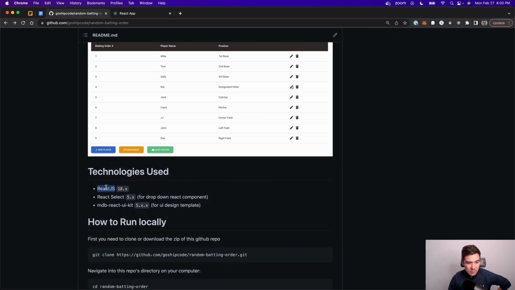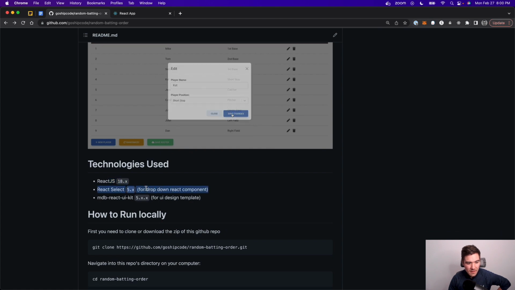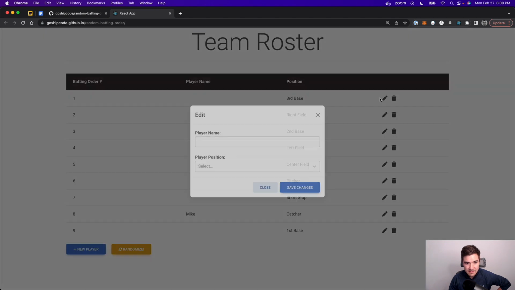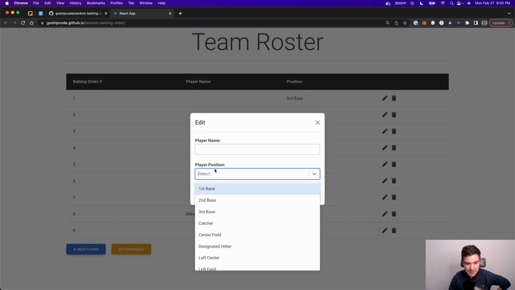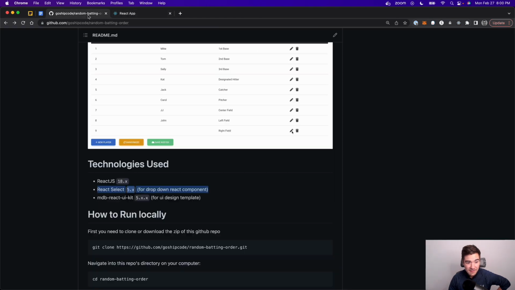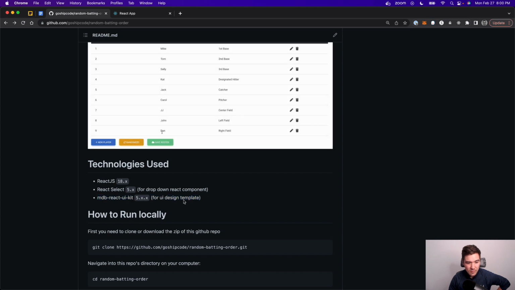Cool, so let's quickly walk through the technologies. I used React 18. I used React Select for the select here, the select position. So this is the select React component. And then I use the MDB React UI Kit for the look and feel, the design template, essentially.